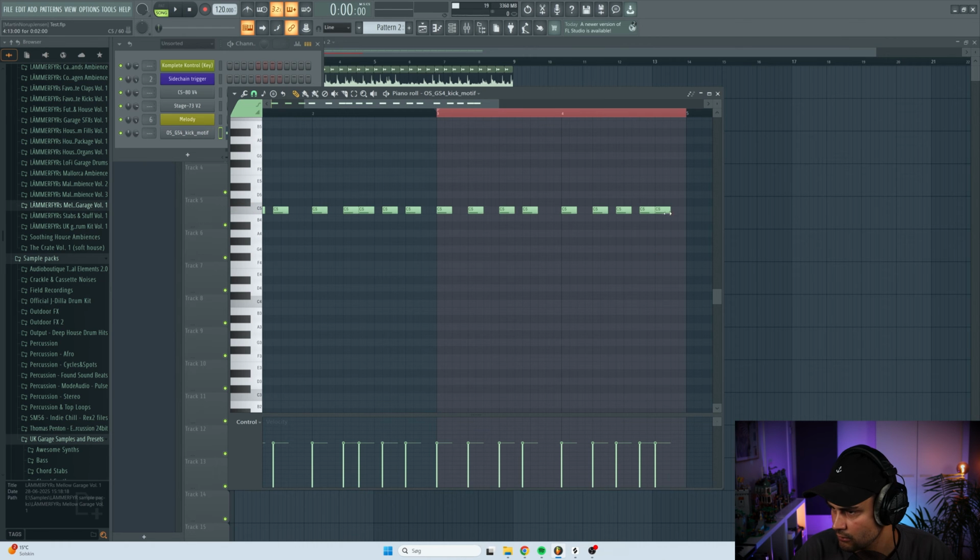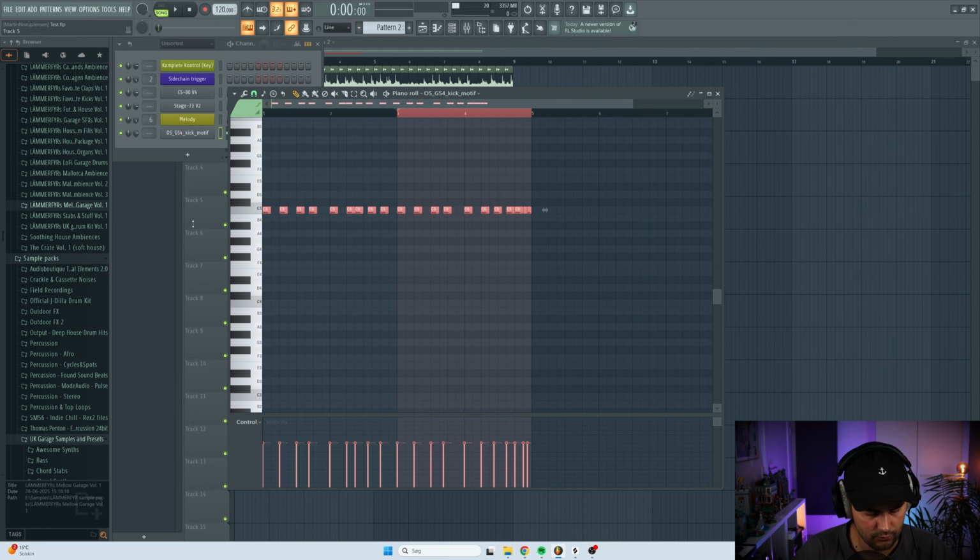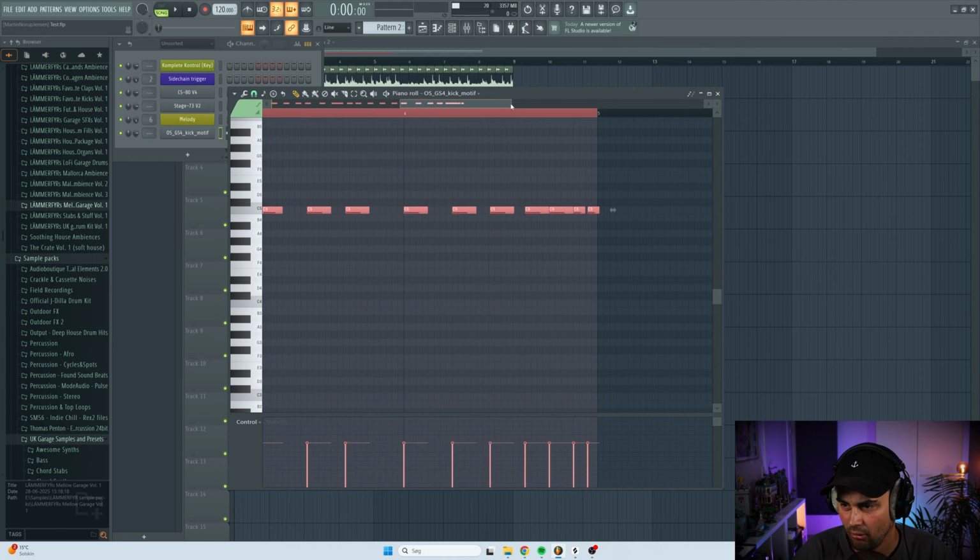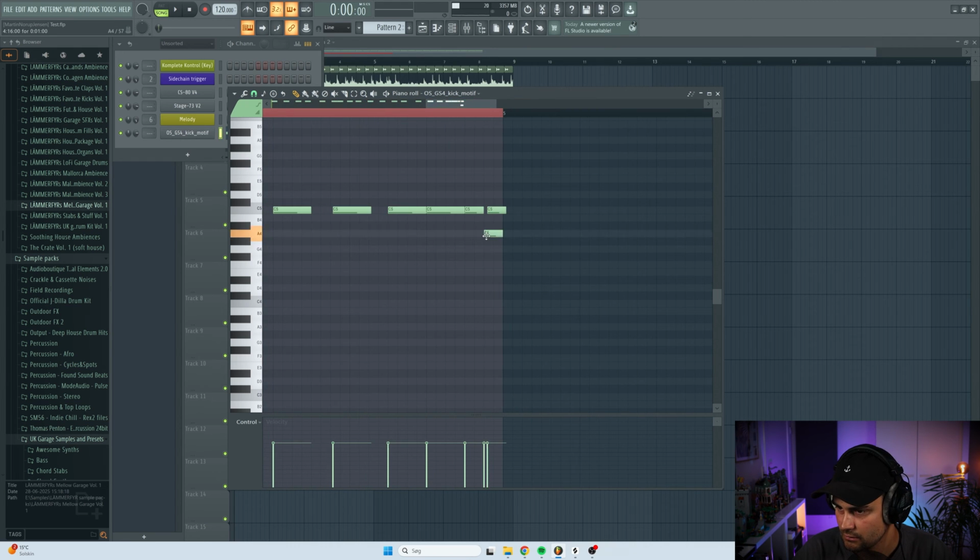Moving some stuff around. Maybe we can create some cool fill here. And I want to quantize this. So getting a little bit off the grid, as you can see here. And we can go like this. Turn down the velocity a little bit for some of the hits, so we don't get too much volume in these fills.